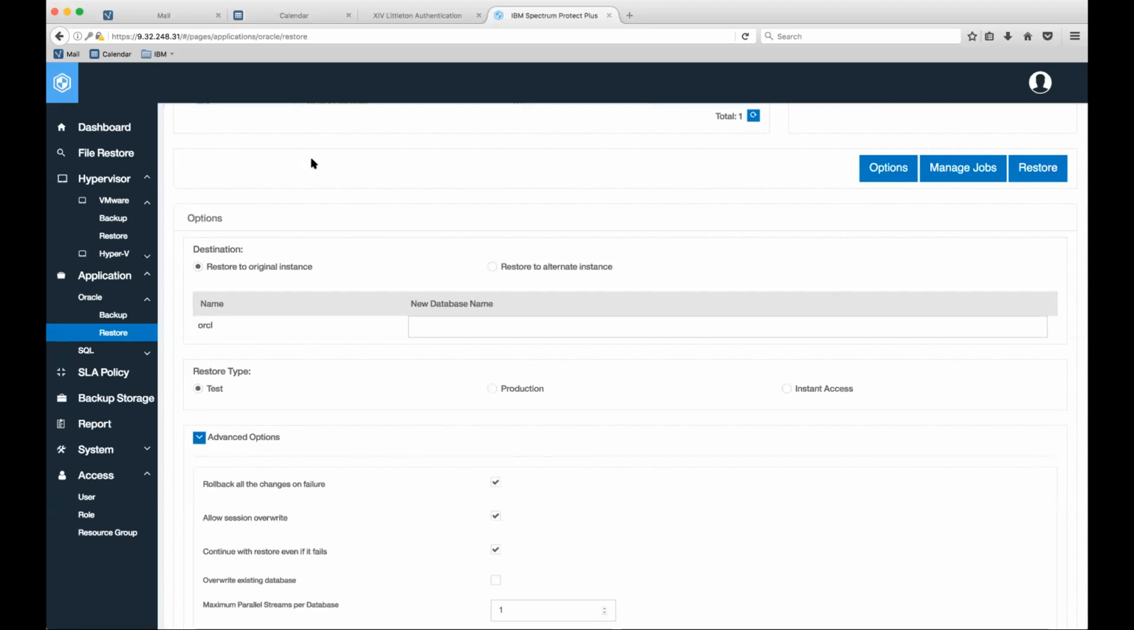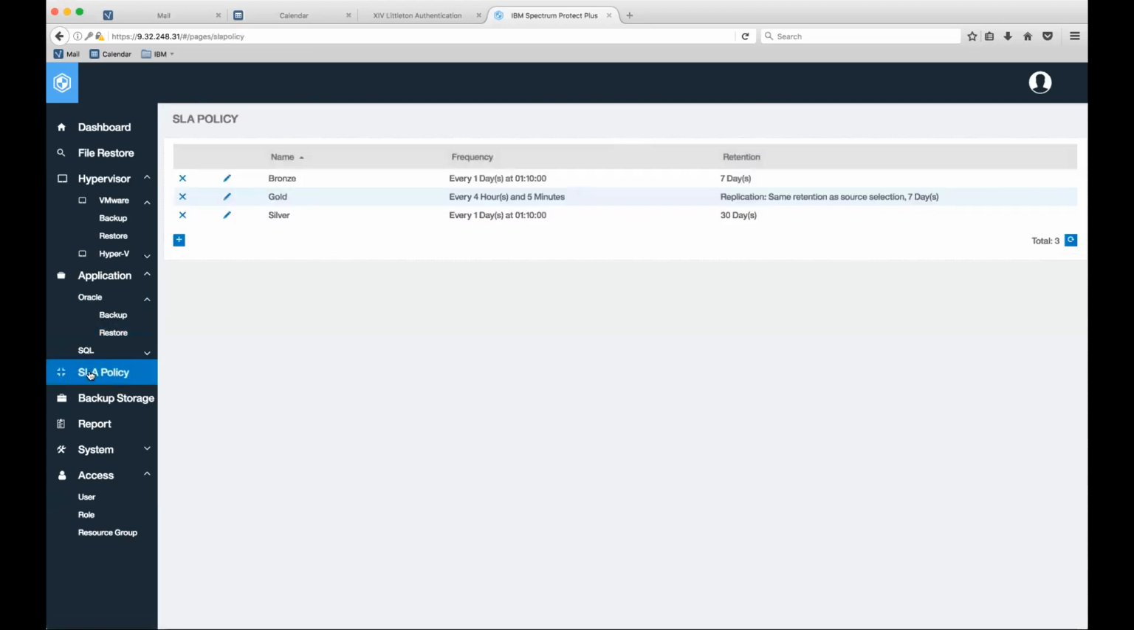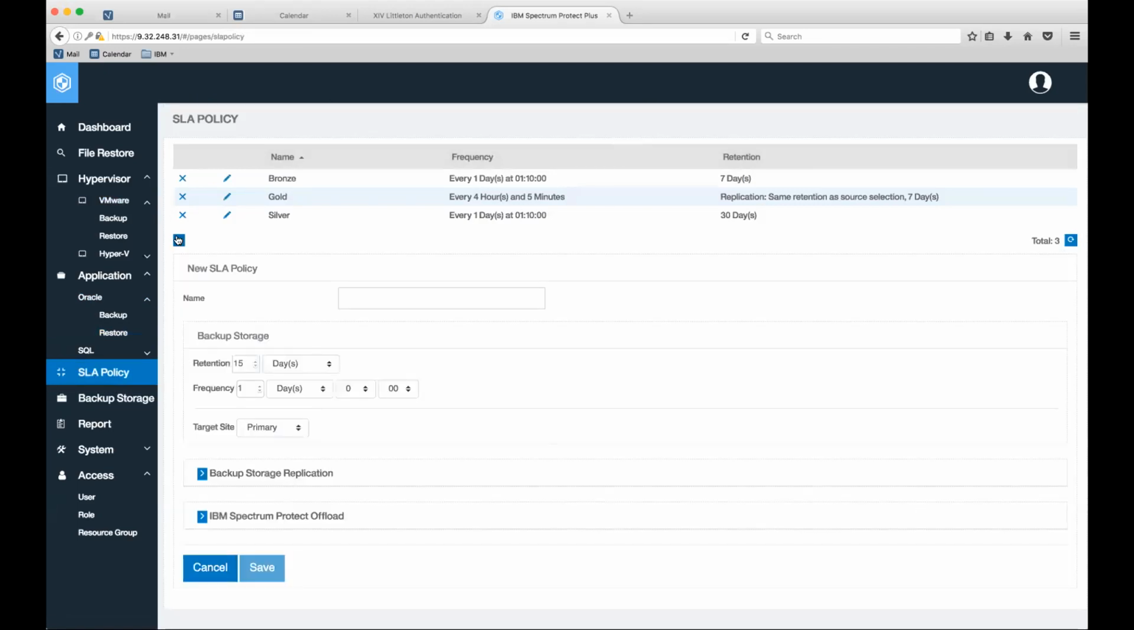A couple of other things I want to show you. One, we talked about the SLA policy, and if I wanted to either leverage the existing policies, you can see here, or I have the capability of creating my own policies, right? I may have different settings that I want to implement for different data sets.